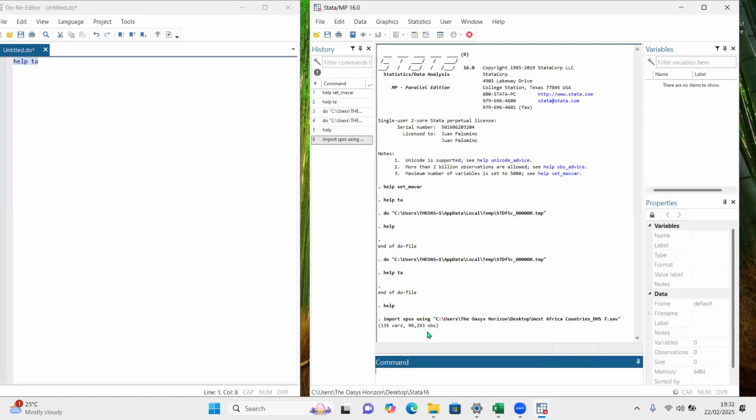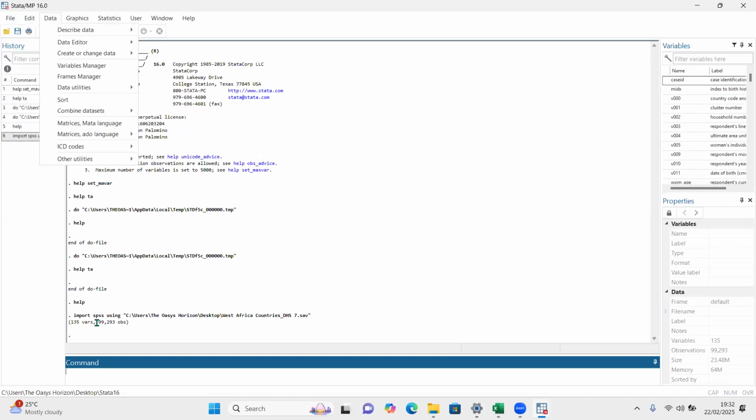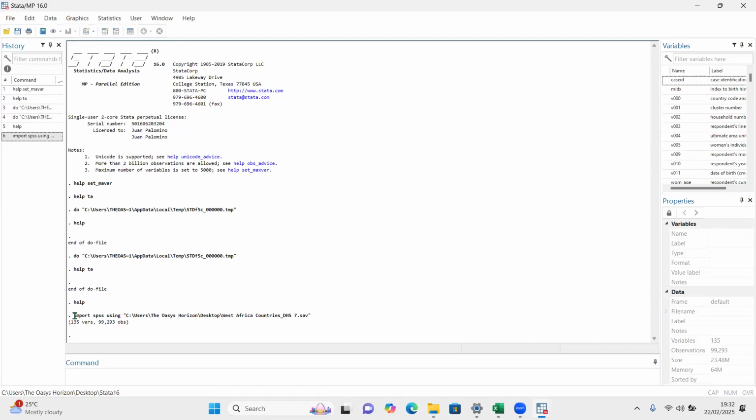Now import. You can see here. Let me bold it so that we can see the screen. I think we can see it. It says import spss using. This is where the data is located. This is the name of the data. So if you don't want to use the click file import, if you know where your data is saved and you know the version, you can just use this command to import SPSS. If I press this command again, I can highlight my command and copy and paste.